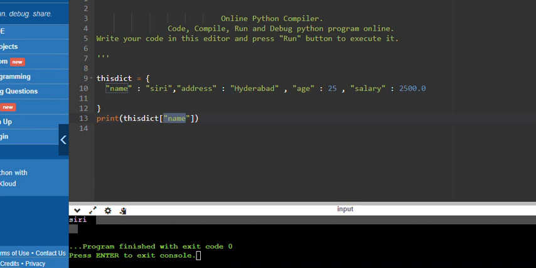As I said before, it follows the insertion order. The dictionary follows insertion order after version 3.7. Before version 3.7, the dictionary is unordered. But only after version 3.7 does the dictionary have the ordered property.